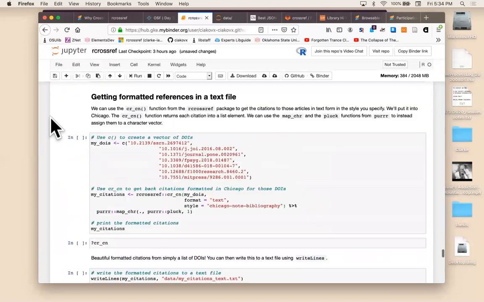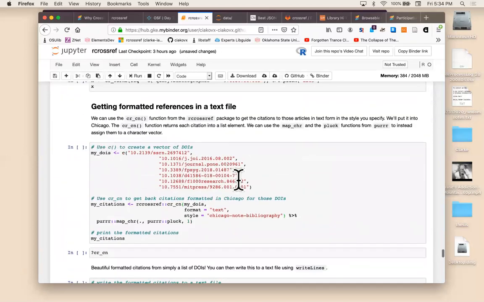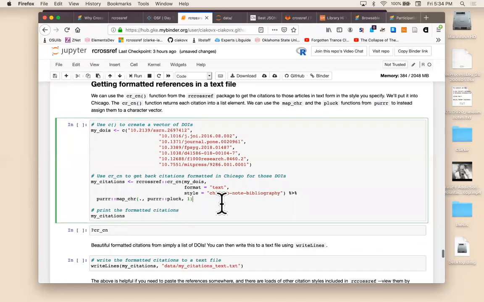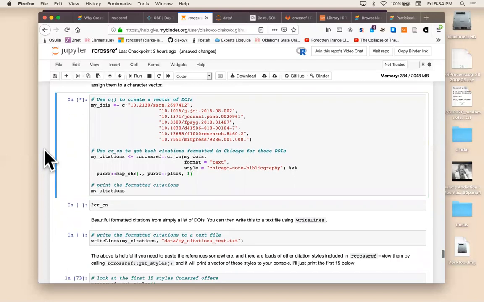So what this will do is it will take this set of DOIs, you pass those DOIs to cr_cn, you specify what format you want it in, and then you can specify the style. And then here we're plucking a little bit differently. We're plucking to get the first item out of each one. So don't really worry about that last bit there. Just know that it works.